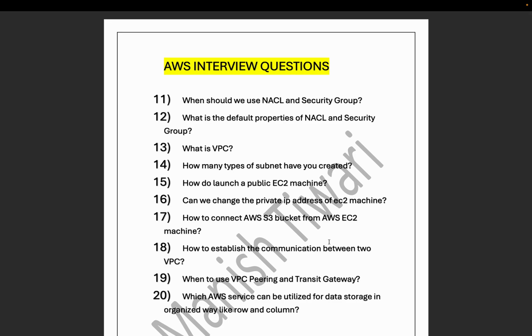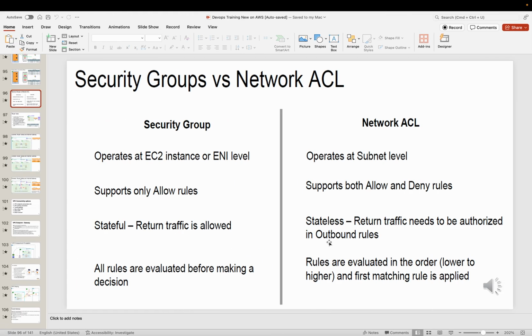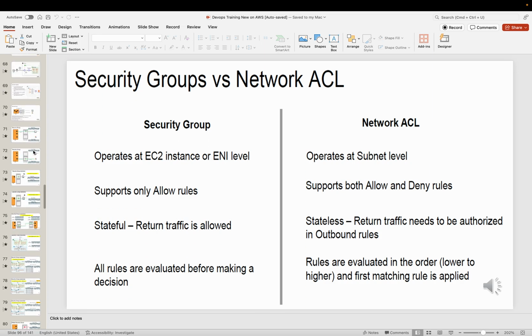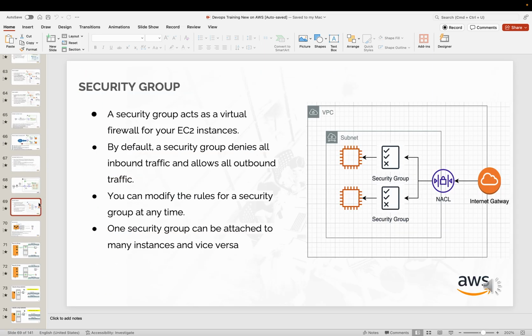When should we use NACL and security group? Before talking about that, we should understand where each of these gets applied. NACL, if you have watched the videos I have uploaded on the channel, applies at the subnet level, while security groups apply at the instance level. If you see over here, this is the VPC, this is the NACL which works on the subnet level, and the security group works on the EC2 instances.